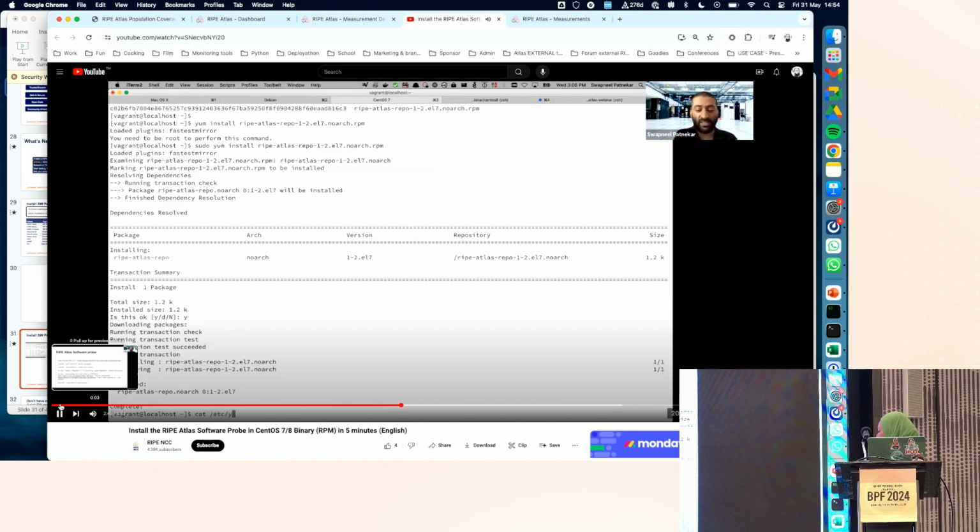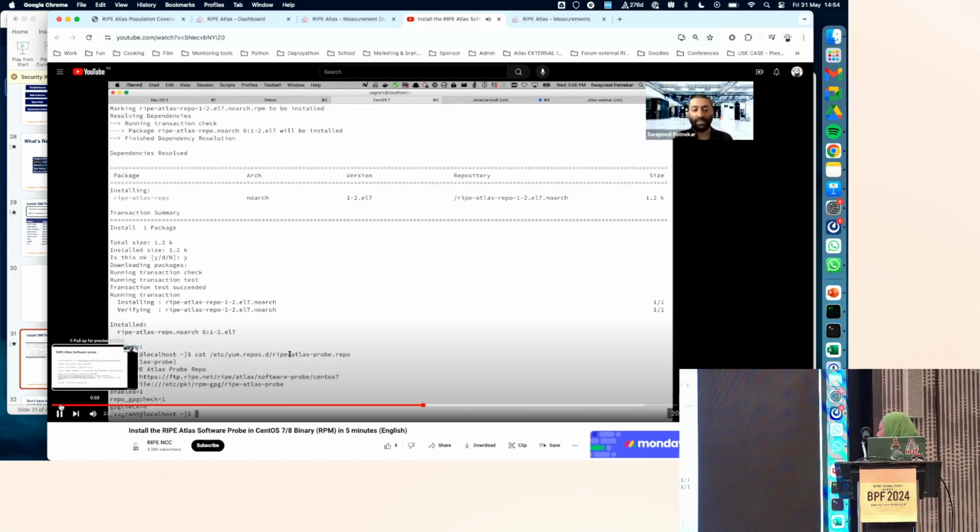Just to give you a behind-the-scenes understanding of what exactly happened: this package basically installed a file in the directory /etc/yum.repos.d, and there would be a file called RIPE-atlas.repo. So this package is just installing the repository information. It's not actually installing the probe.